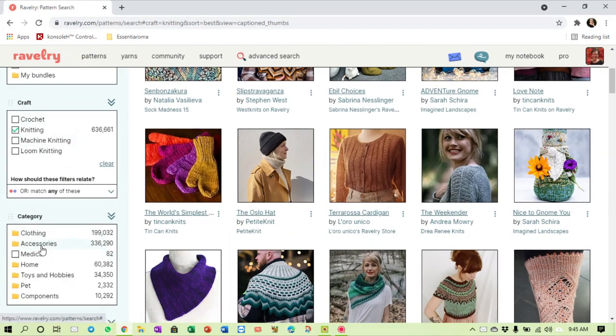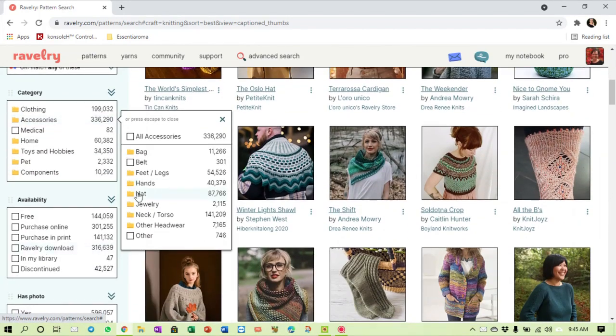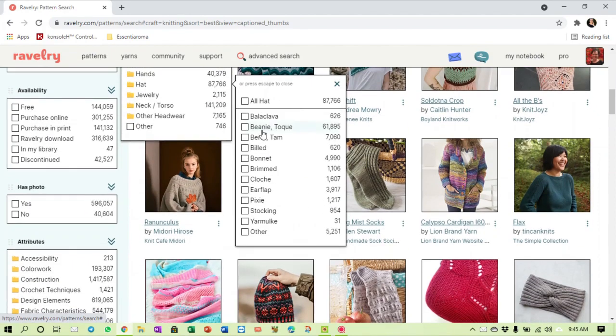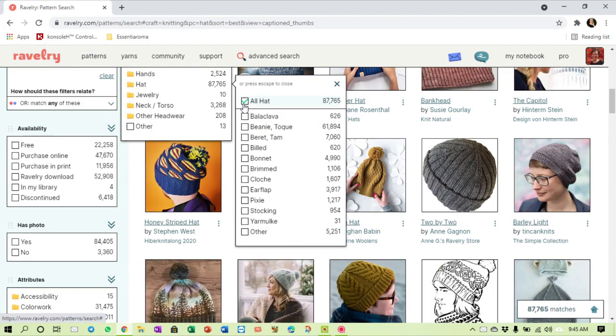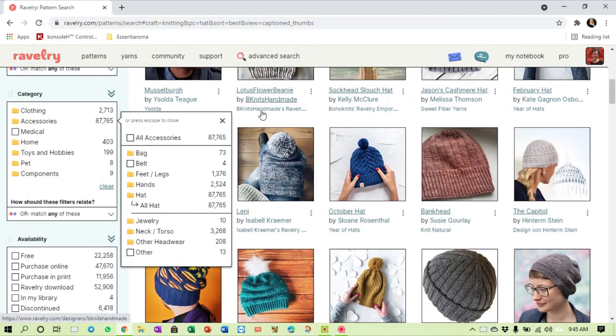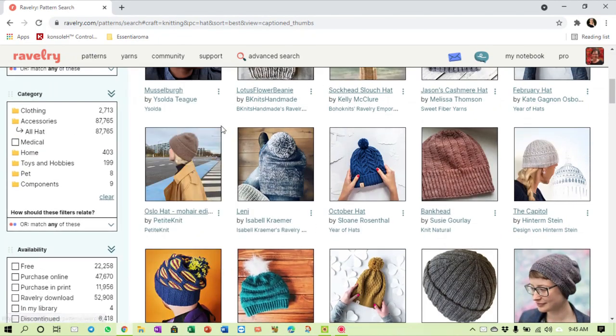Or I can go here and I can say, I want a hat. Which hat do I want? I don't know, surprise me. Give me all hats. I could have typed in hat at the top and I would have got the same results. Okay, so we closed that one. We said we want a hat.